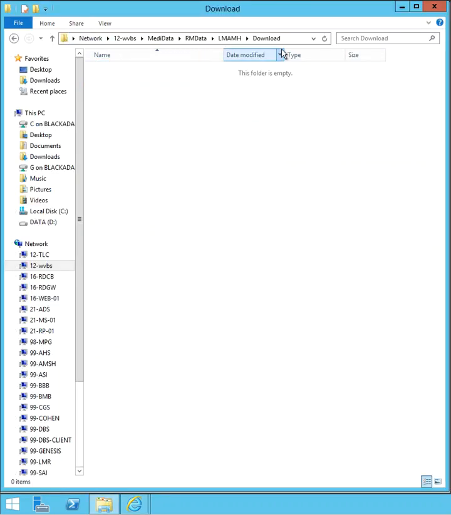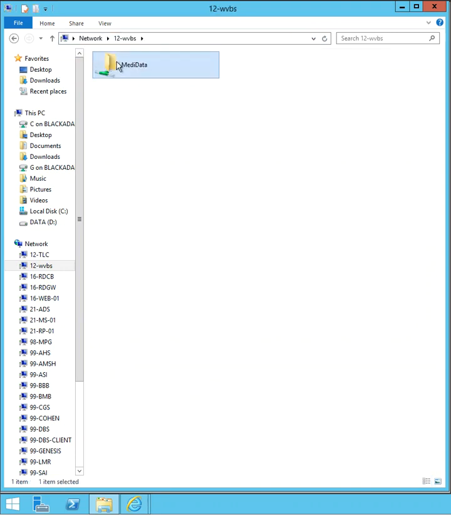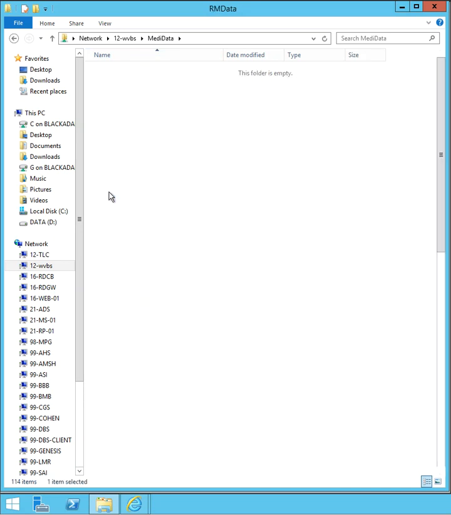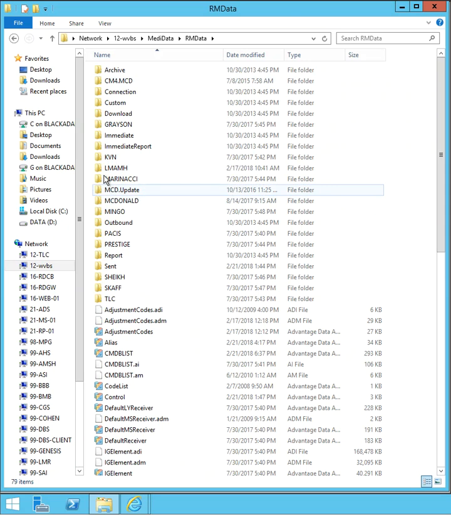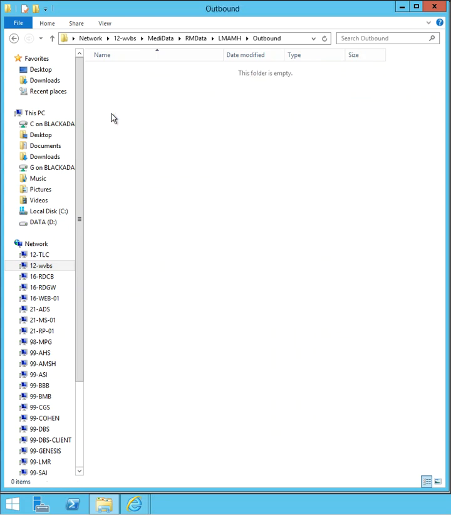So in Medisoft, it generates your files based on your server name, and then there's a shared folder, typically called metadata. Under metadata, we typically set up a folder called RM data, and then there's going to be a folder for each practice that you have set up in Medisoft. So I'm going to go into this particular practice folder, and all the claims are generated into a folder called Outbound.